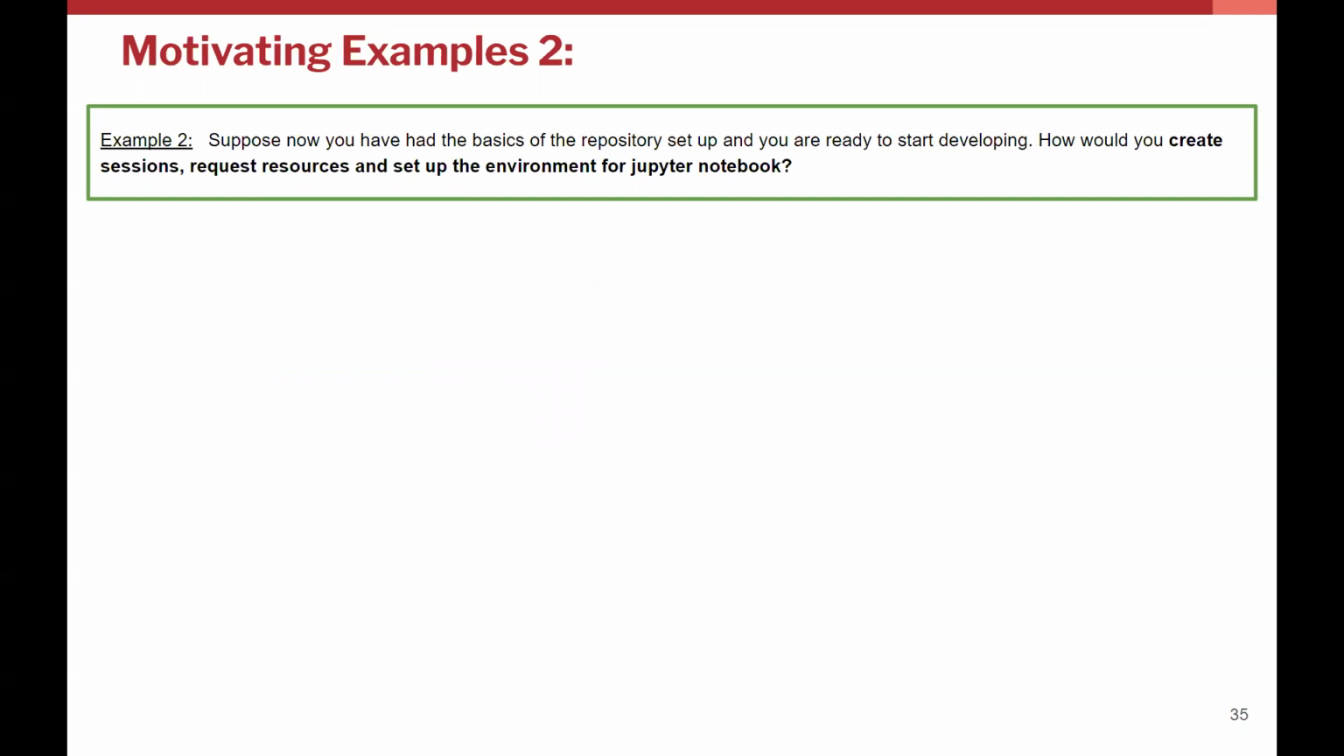So let's look at our motivating example two. Suppose now you have the basics of the repo set up and you're ready to start developing. How would you create sessions, request resources, and set up the environment for Jupyter Notebook?